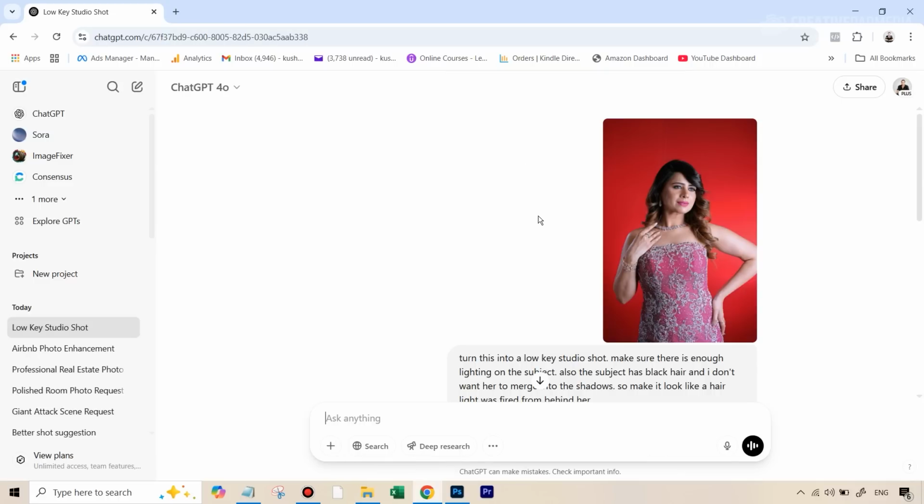The second use case that we're going to be talking about is turning a normal shot like this into a different kind of a studio shot. For example, one of my favorite types of photography is low-key photography, where everything is dark and you just have the light focused on the subject.